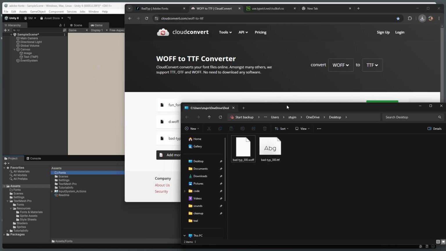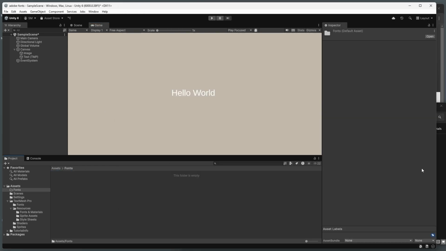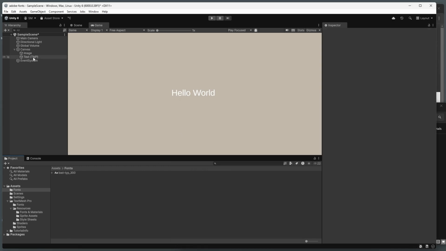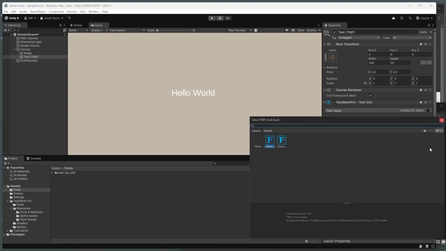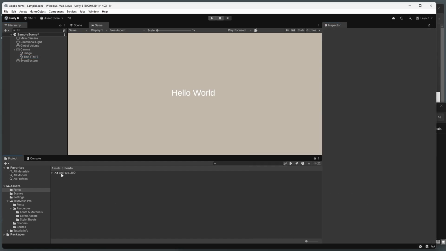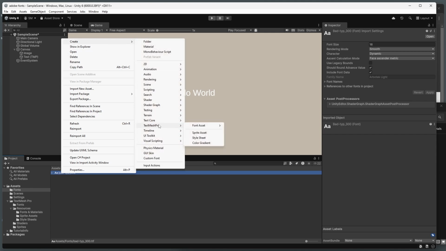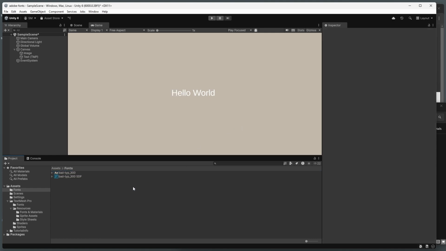What I'm going to do is go into my font folder and just drag this in there. And I'll show you something. It's not available. Because what we need to do is create a Text Mesh Pro asset out of this font. So I'm going to right click on the TrueType font, click Create, Text Mesh Pro, Font Asset, SDF. Don't know what it means, but it works.